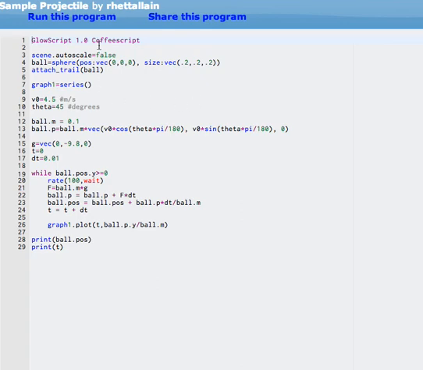I'll put the link to this program in the description. You can actually edit this program yourself. You can change things around. You can change the velocity, the angle. You can change whatever you want, and you can play with it. So that's your first Glowscript program. Congratulations. You'll probably have to watch this video more than once. Okay, bye.